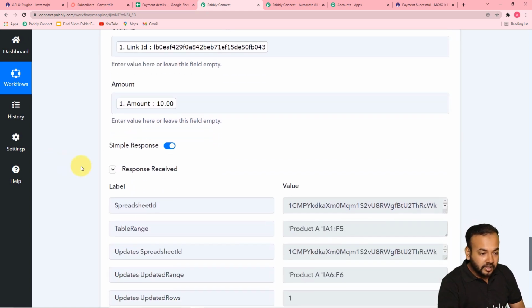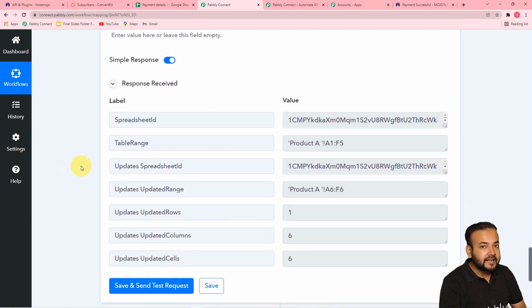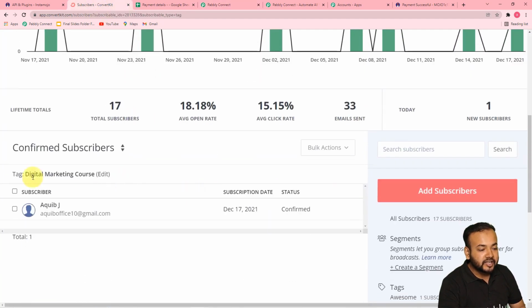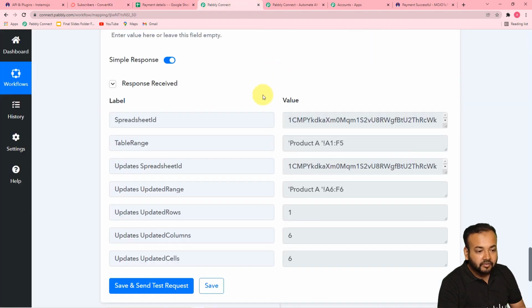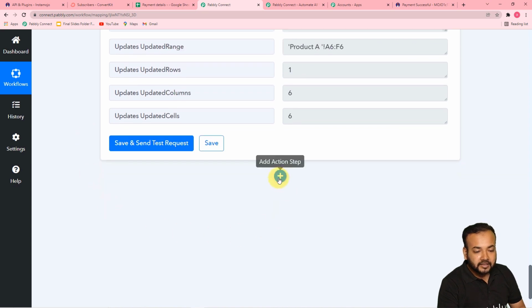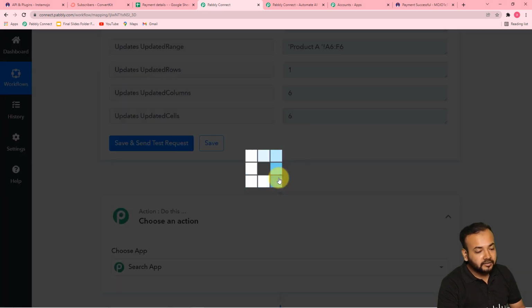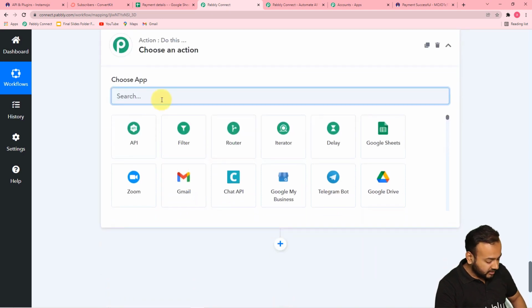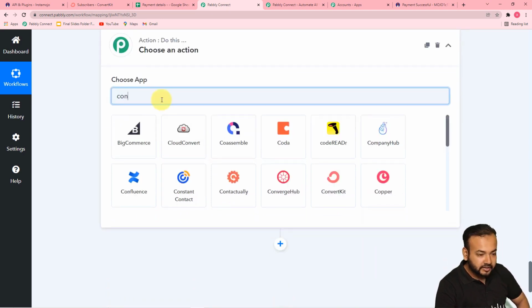Okay, so now we also want to add this person in ConvertKit as a subscriber in this tag, this digital marketing course tag. For that, you have to connect ConvertKit with Pabbly Connect. Click on this plus icon and another actions tab will open up. From this tab, choose your action application as ConvertKit.